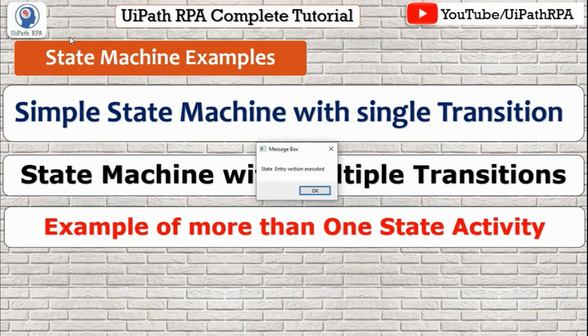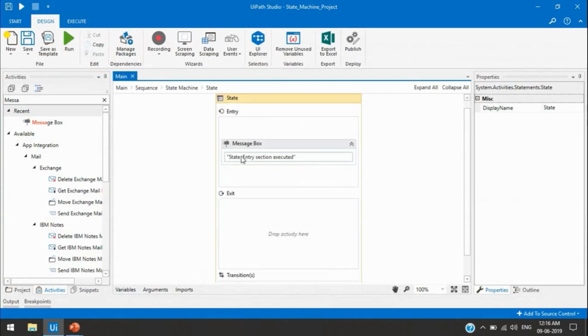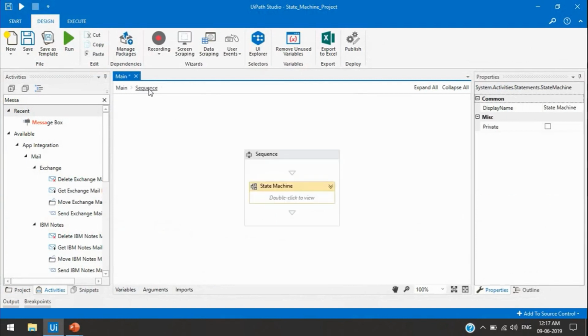Okay, then it is going to the state 2 entry section executed. Here I think we have missed to write 2 because my number lock was off. Now okay, then it's showing all states have been executed and then done. I am going to show you here. Here you can see I missed to write here 2. Right, now run this again. I am going to show you, no issue.